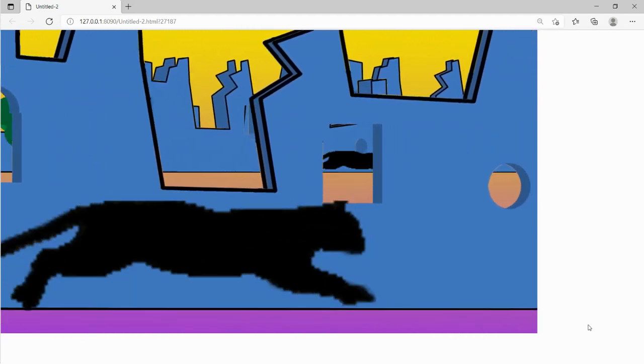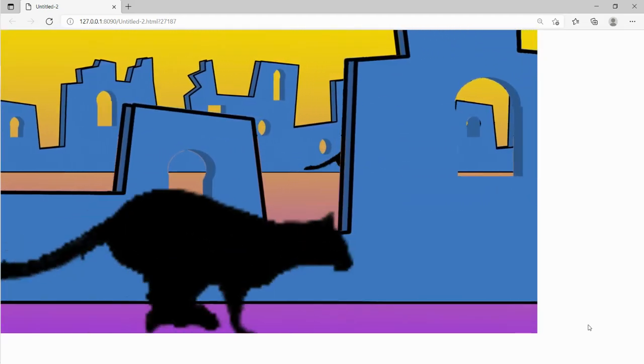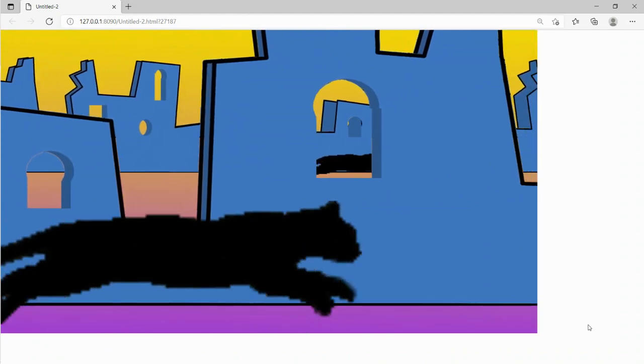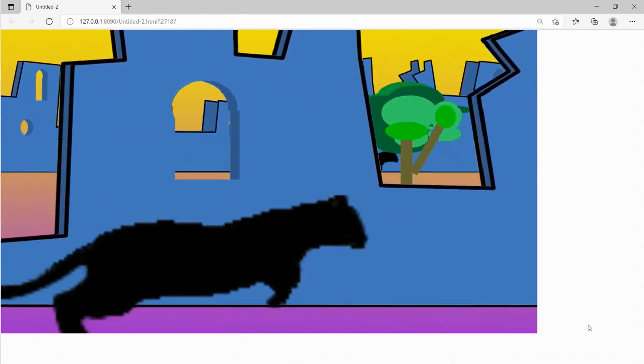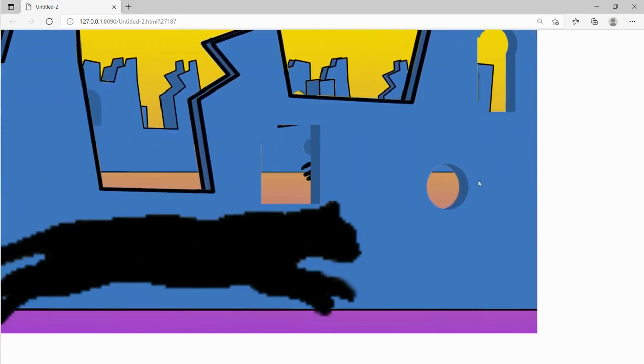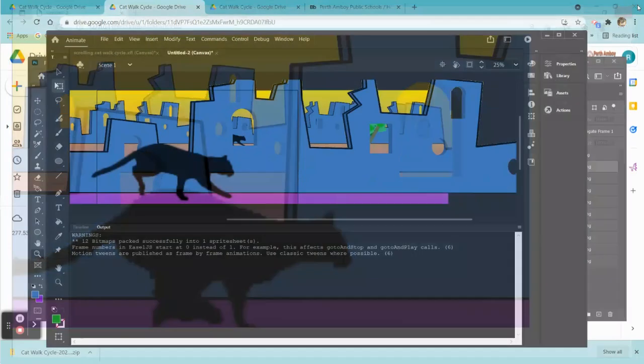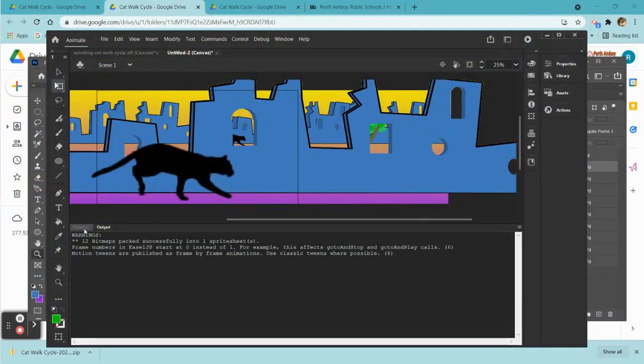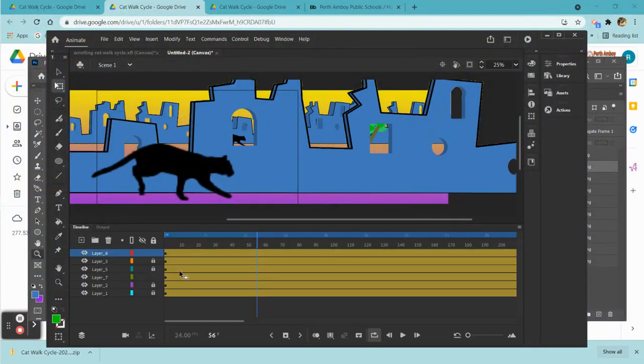So it creates a fantastic optical illusion of motion, but the cats aren't really moving at all. It's actually the landscape that is moving. So there you go. I'm going to X out of this. I'm going to go from output to timeline, and I don't think there's anything else I need to tweak here.